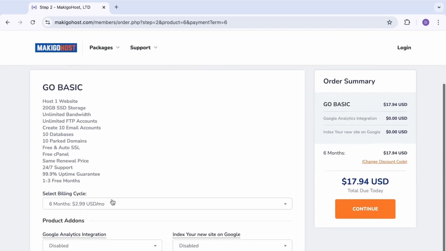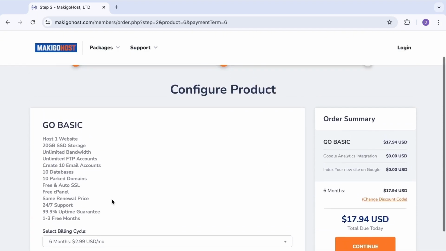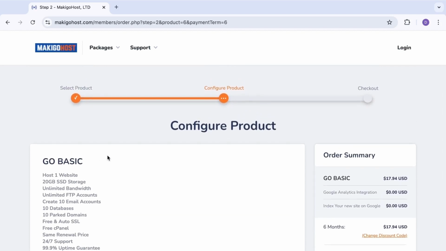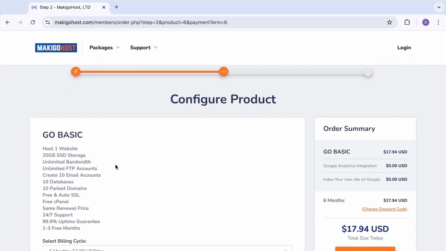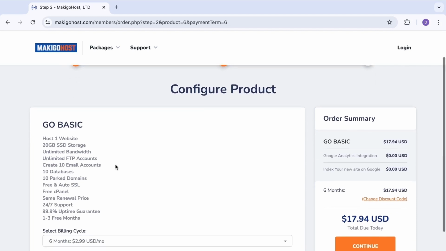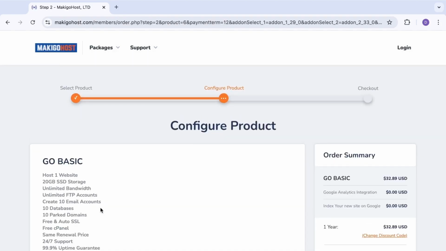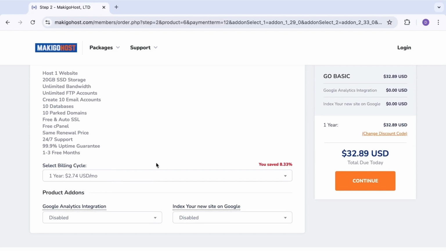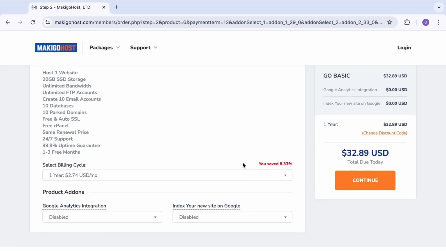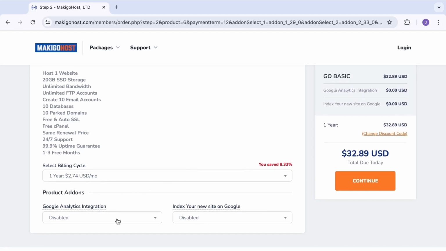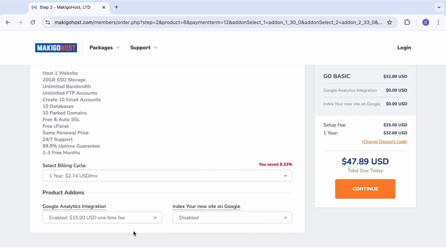So click on order now, and you'll be sent to a billing page. Basically, you can see the particular services that you are choosing. Make sure you select a billing cycle of 1 year, so you get to save a few dollars. Once you select the 1 year plan, you save 8.33% of the amount you would have paid. Now, if you want Makigo Host to do all of the Google Analytics integration for you, you can select that, and they offer it at $15. If you want them to index your site on Google as well, they charge $15 for that.